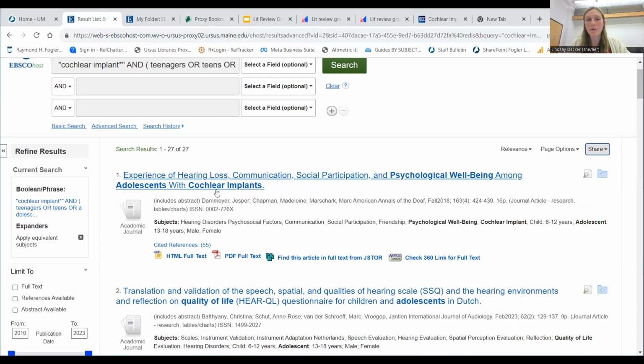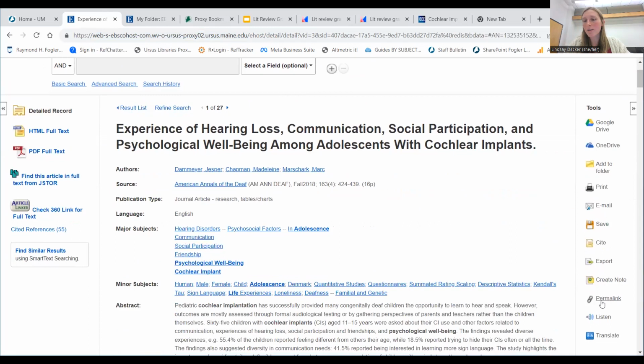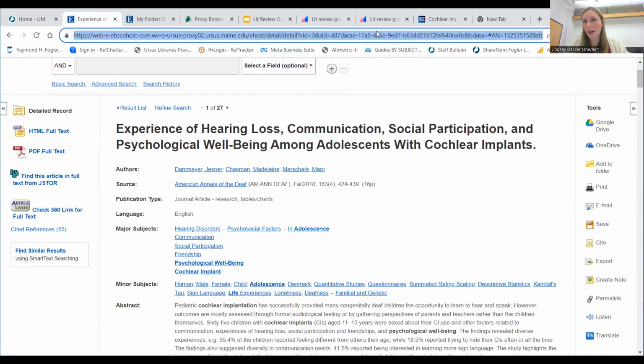That is also true for the individual articles. If you come across one that you want to read, you want to click on it, and you want to either download the PDF full text right away, or there's a little button here for permalink. And again, that's a persistent link that will continue to work. This will not. It is very important when you're writing a literature review that the articles that you find you're able to get back to later.